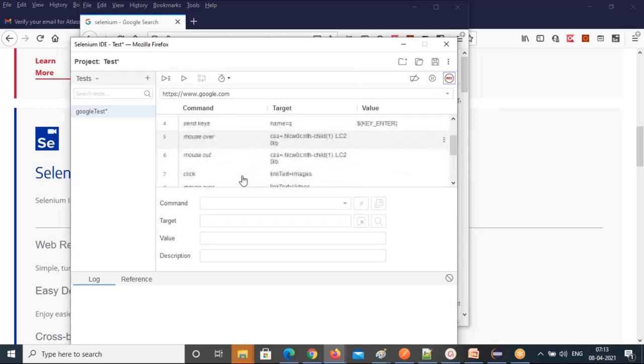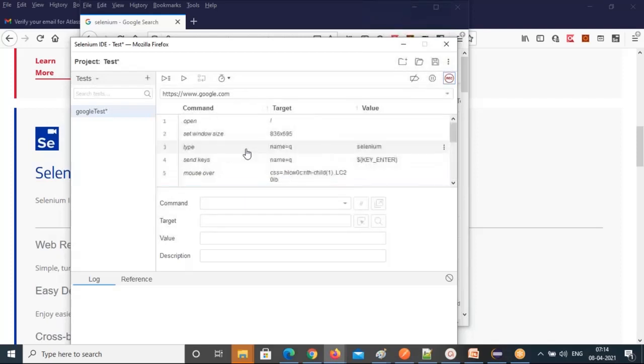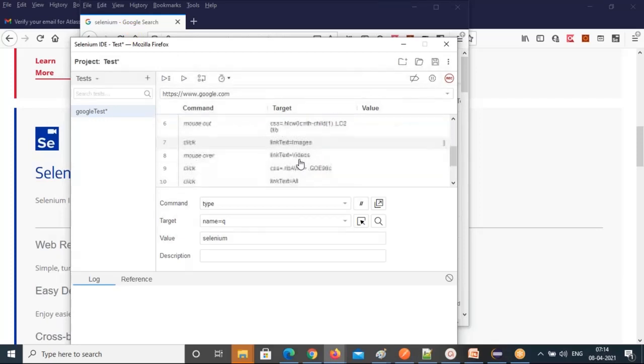So mouse over, mouse out, click, and all these different actions, whatever actions you do, the command will take that action, and the target tells you which element, the element address. This is the name, right? Name is the HTML attribute. So name equal to q is the HTML attribute value for this Google search box. That address it is going to take automatically. So that's the beauty of this.